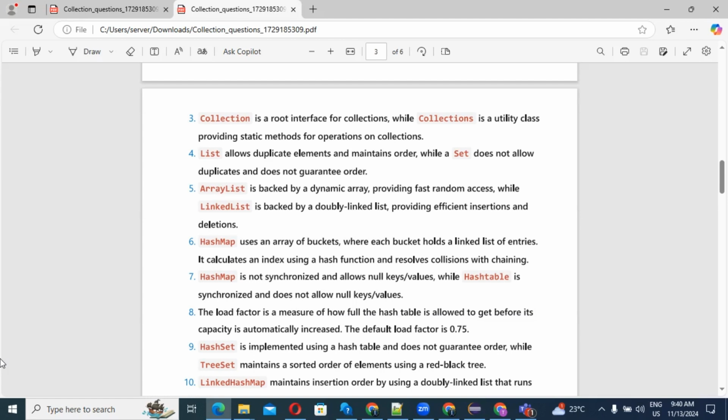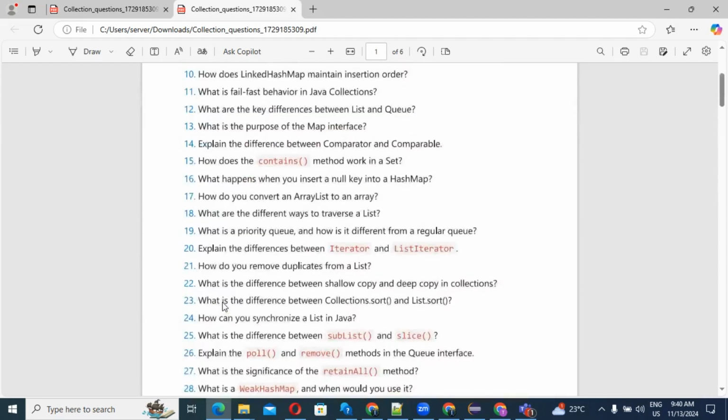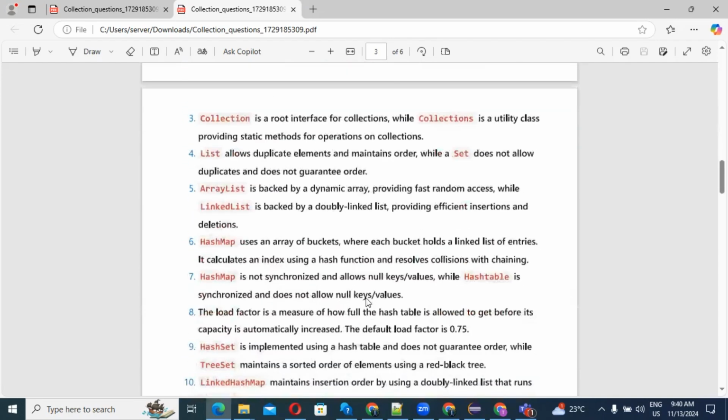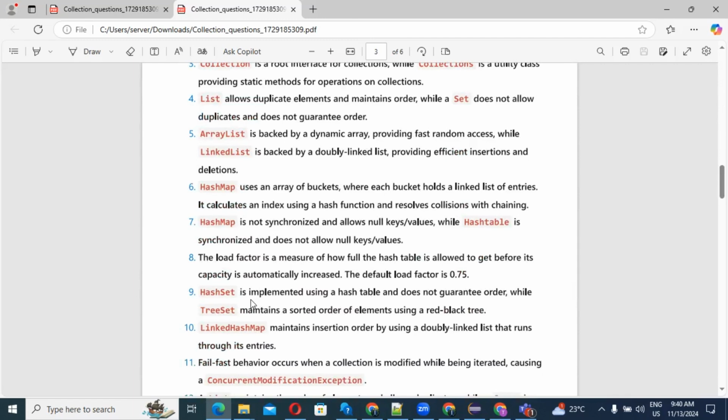Then the next question, question number 9. What is the difference between hash set and tree set? So guys, see, hash set is implemented using a hash table, we know that very well. Hash set is implemented using a hash table and doesn't guarantee order. While tree set maintains a sorted order of elements using a red black tree.